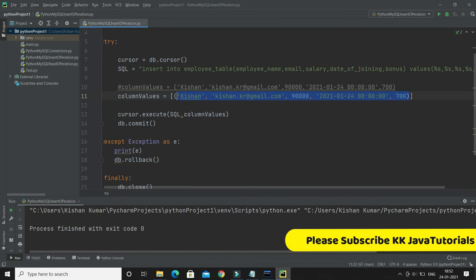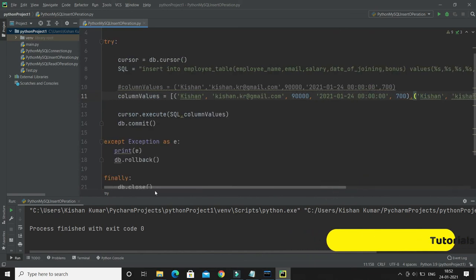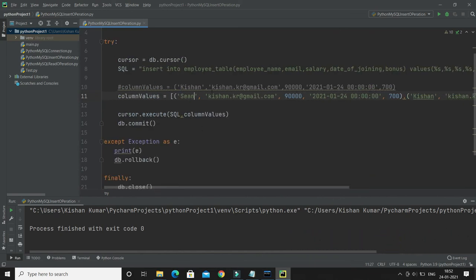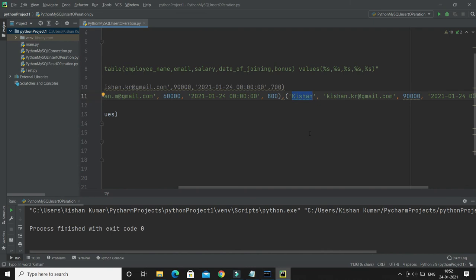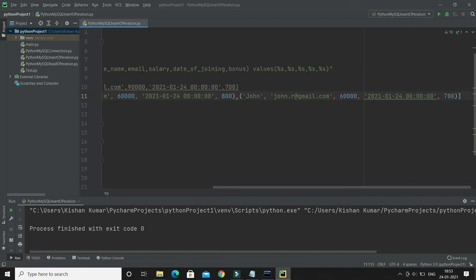Similarly we can have a second tuple. So I will put a comma and a second tuple, and I'm just going to replace the values. Let's say I specify the name as John, and the email something like that. Salary I'm going to specify as 60,000. Date of joining I'm keeping as it is. Bonus, let's say 800. And similarly for the next one I specify a name as John, an email at gmail.com, salary 60,000, date of joining as it is, and this one I'm going to keep as 5,000, right?